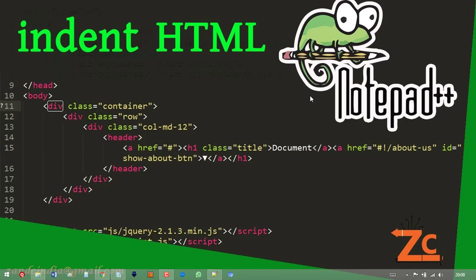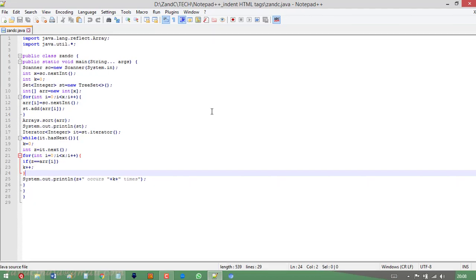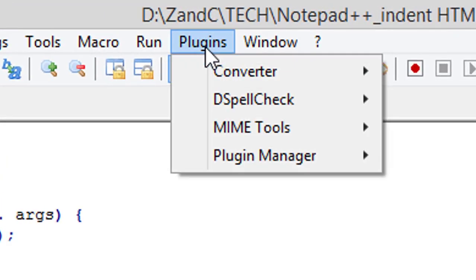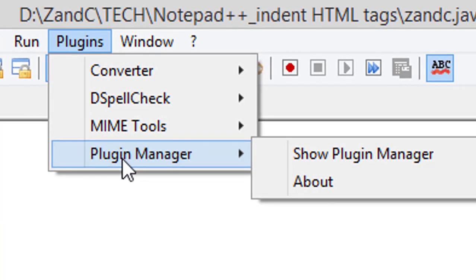In this video, we will learn how to indent HTML tags in Notepad++ like this. So first go to Notepad++ and then check plugins. So your plugin manager is installed.